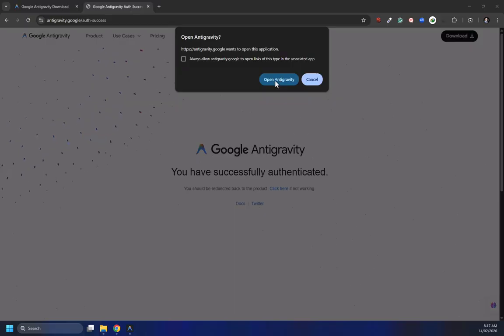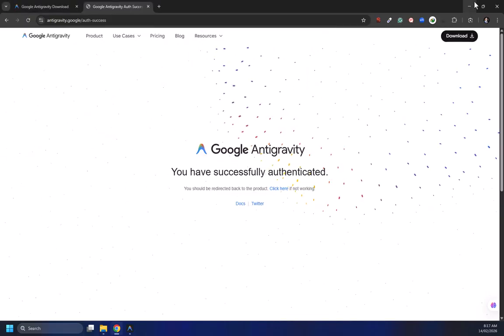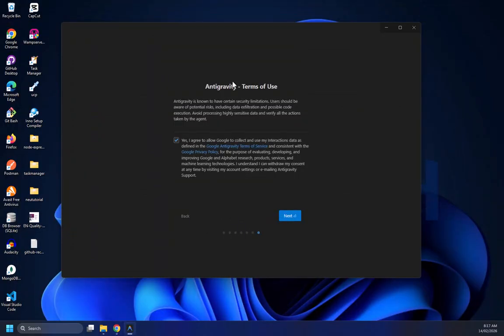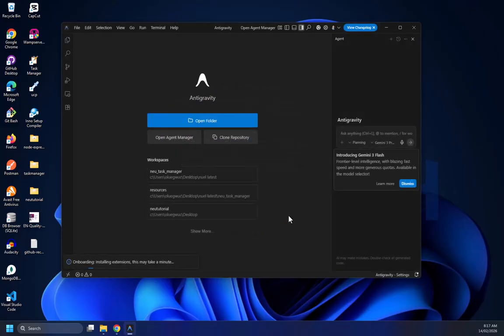So I'm going to open Antigravity. Let me minimize the browser. You can see the Antigravity terms of use. You need to accept their terms of use and click next. And here we have it, guys.